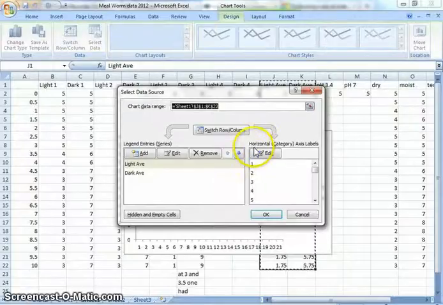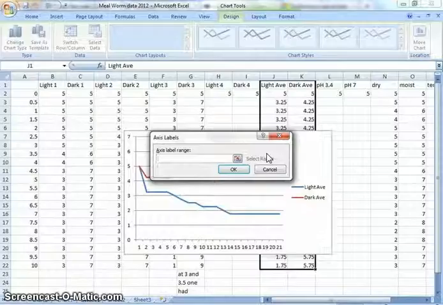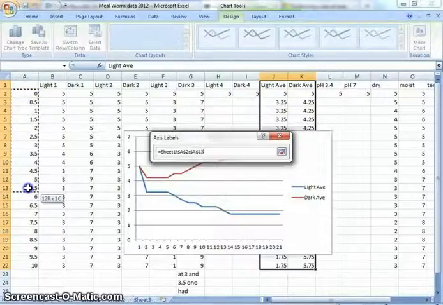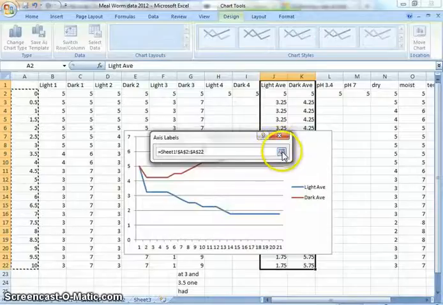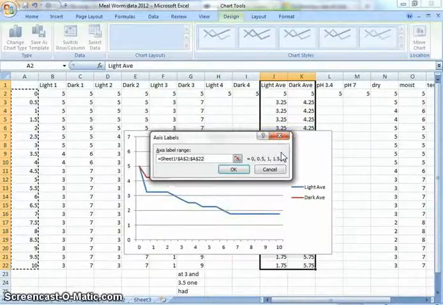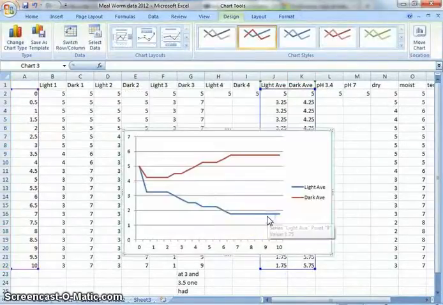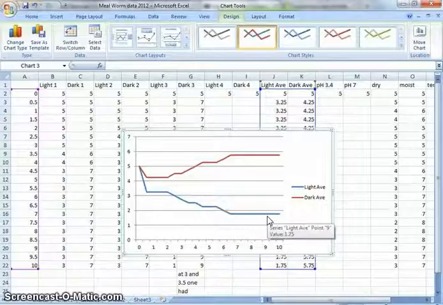Choose Edit under the horizontal category axis. Click on the button immediately to the right of the Axis Label Range entry box. In your original spreadsheet, click and drag to select all the times 0 through 10 minutes. Click again on the button immediately to the right of the Axis Label Range entry box. Click OK and click OK. Voila! You have a chart.